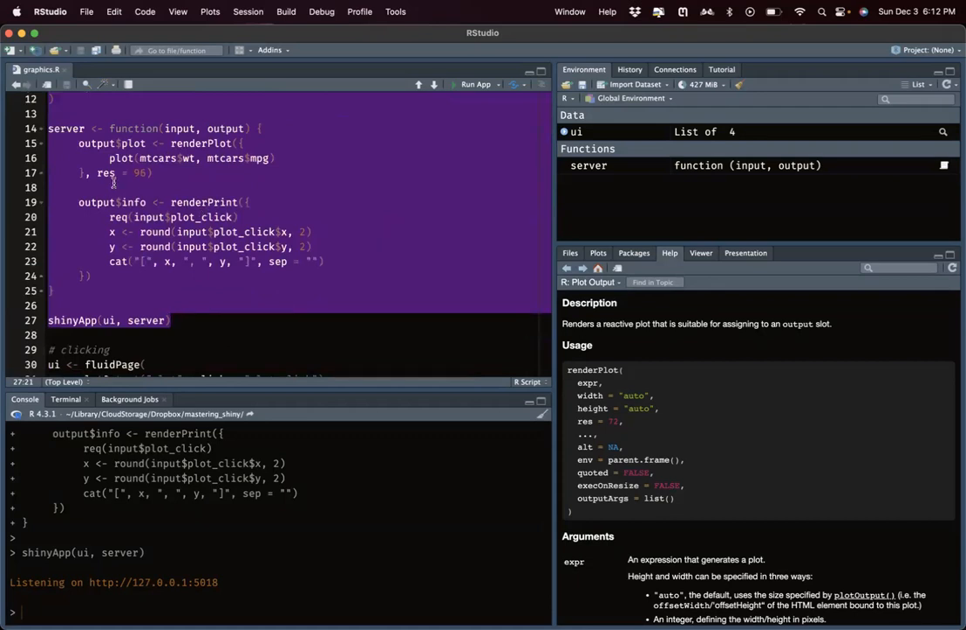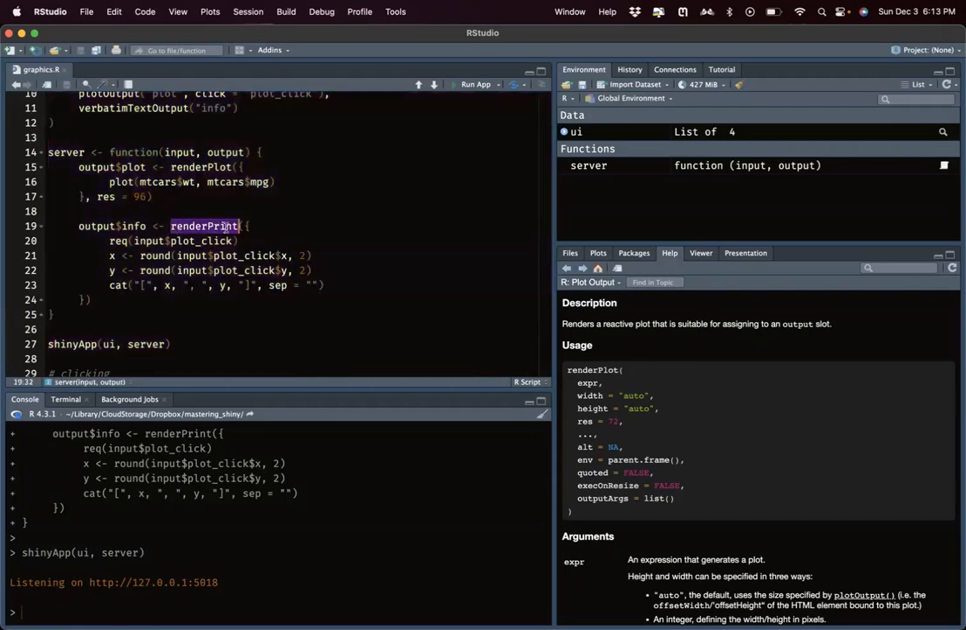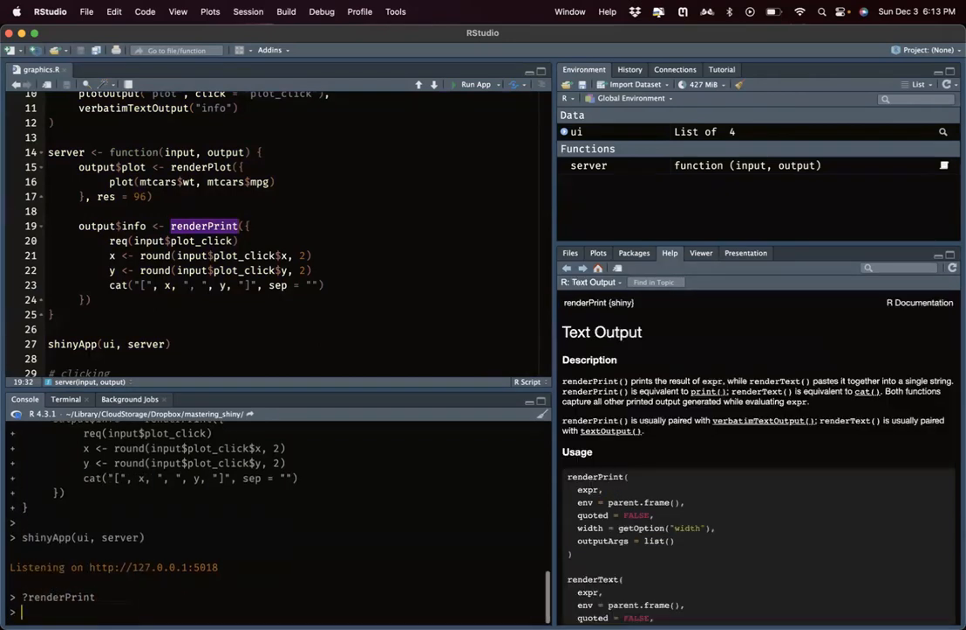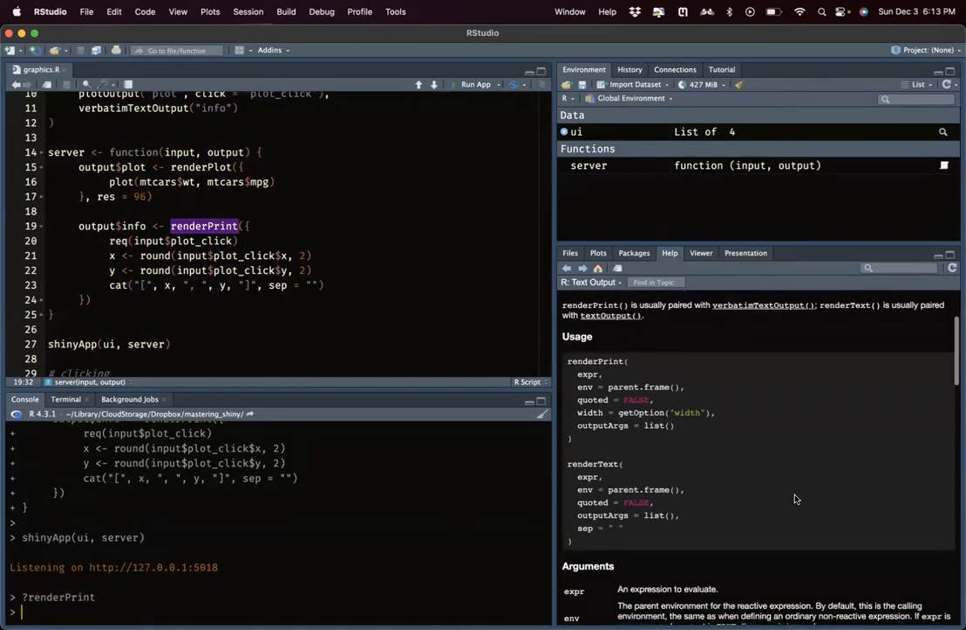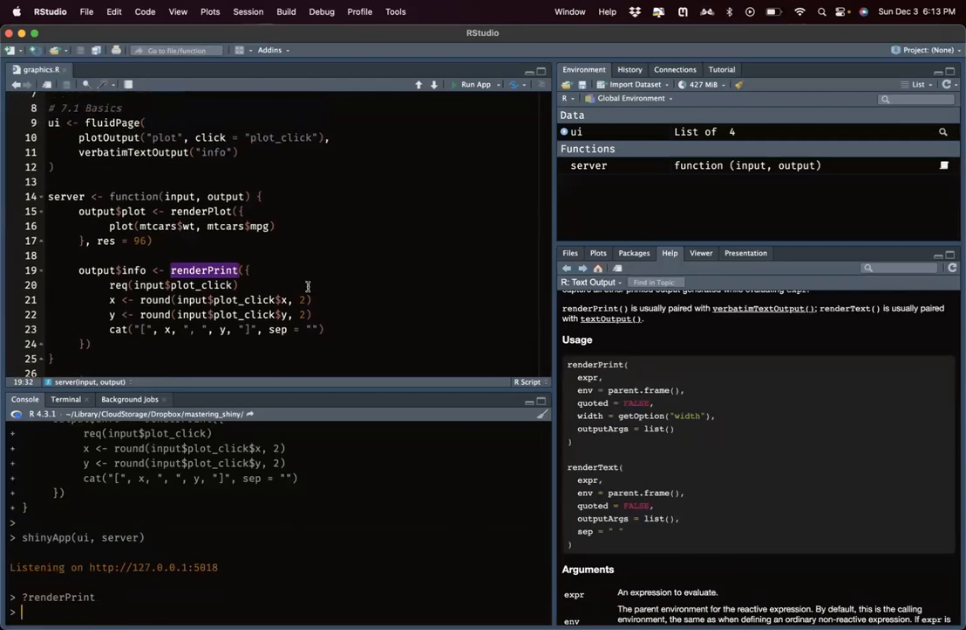What was that, the RAS? Resolution? RAD. REQ. I think the REQ is part of this function, okay? Let me see if I can... Because it's like you are not saving any object, right? Yeah, I guess it's part of this input plot click that it requires this.